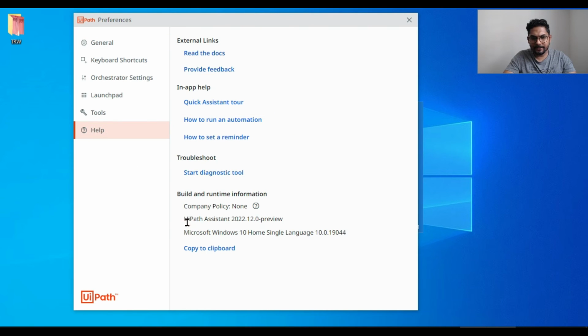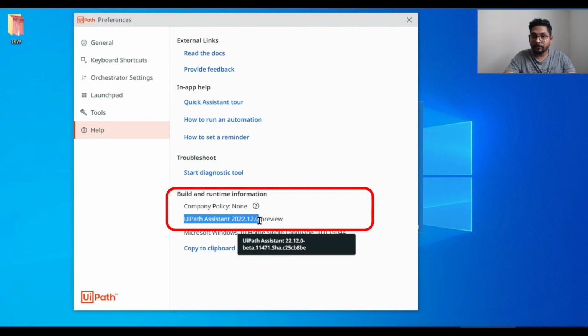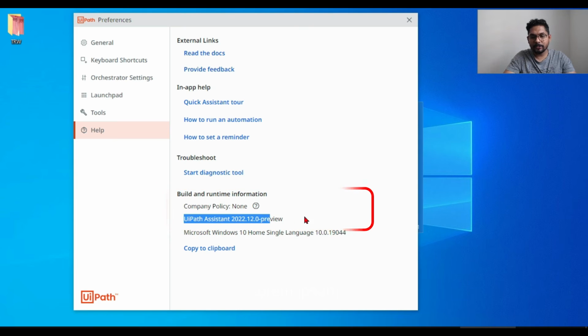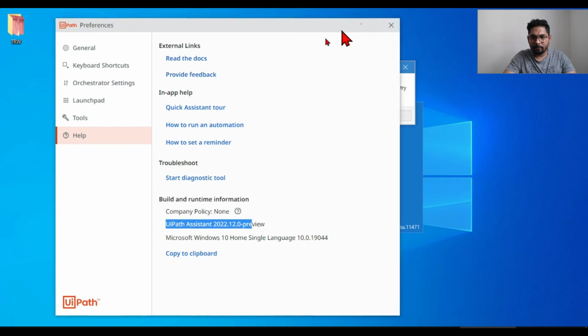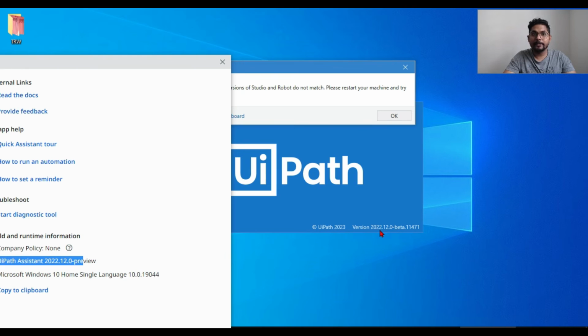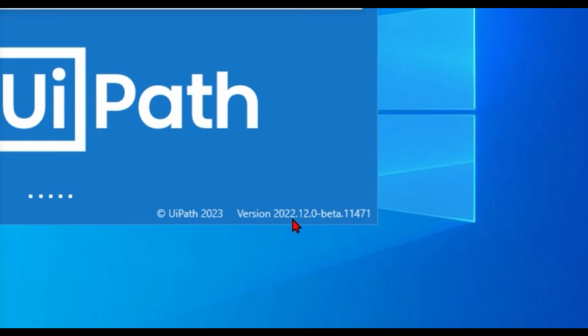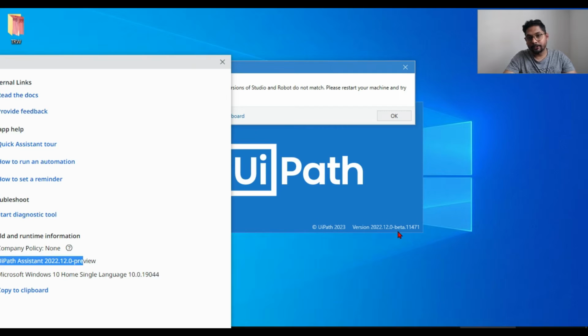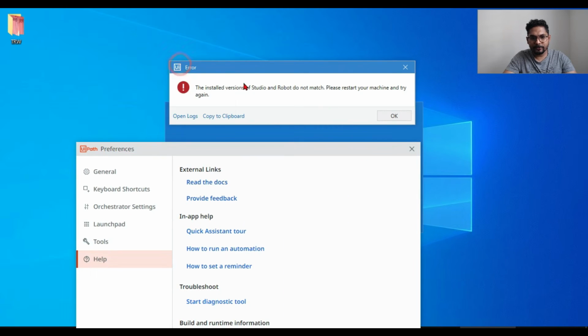Now in the help section here you can see it is 2022 December, which means 2022.12.0, right? So both the versions are actually matching. If you see, even on my Studio it is 2022.12.0. Okay, both should match. So this error should not come, but it is coming.